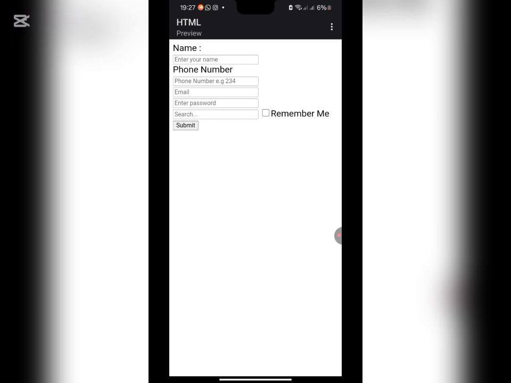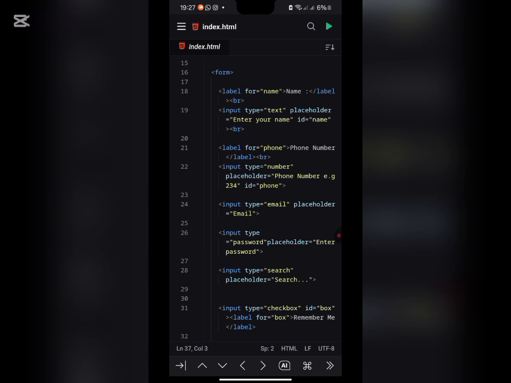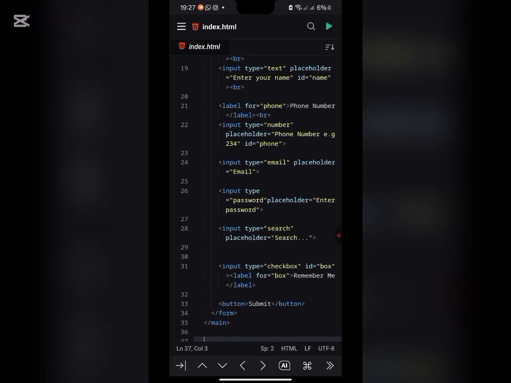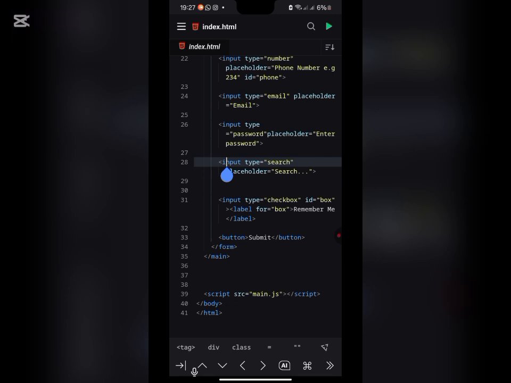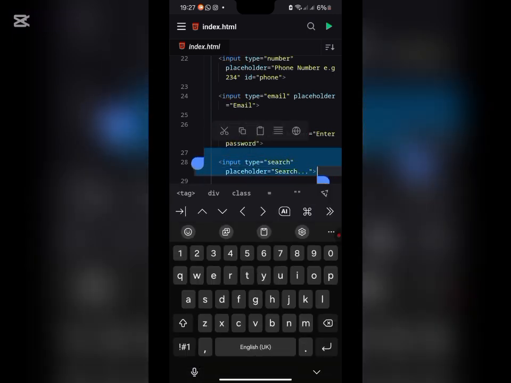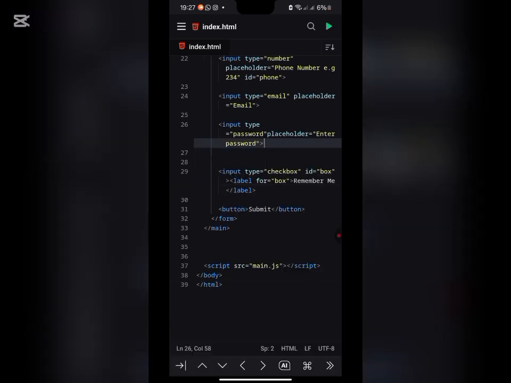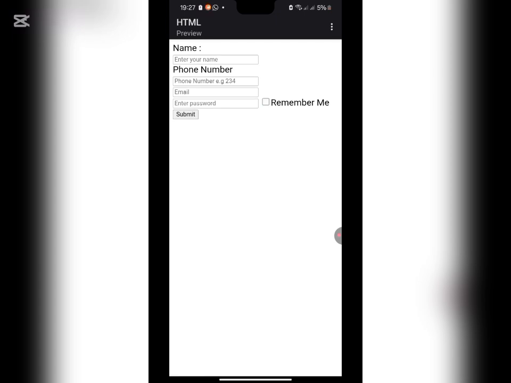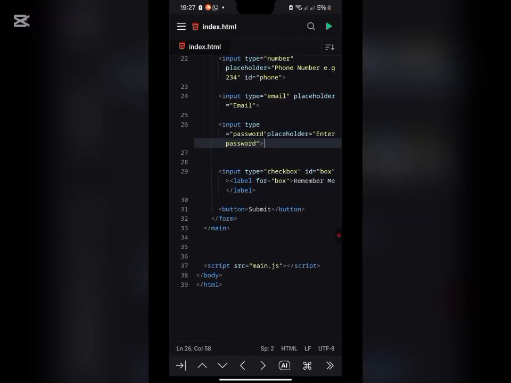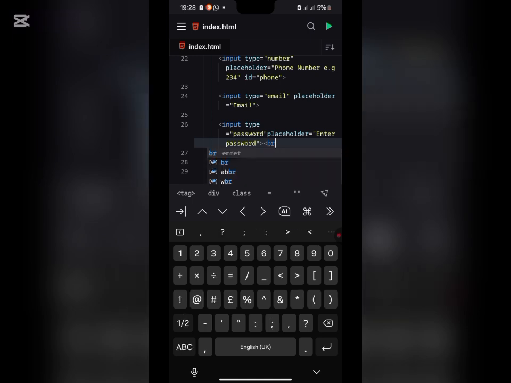Let's make sure our HTML is properly structured before we style it. Let's get rid of this search input, because a search input is not supposed to be inside of our form, only where searches are required. If we look at our interface, we find our checkbox is going to the right. We want it under the password. So let's add a br tag over here.